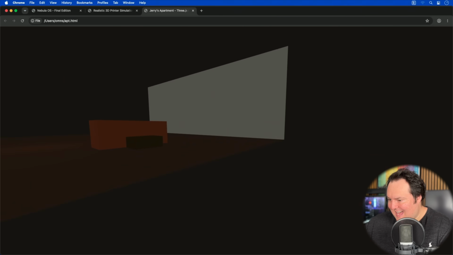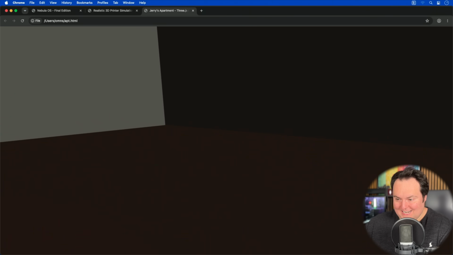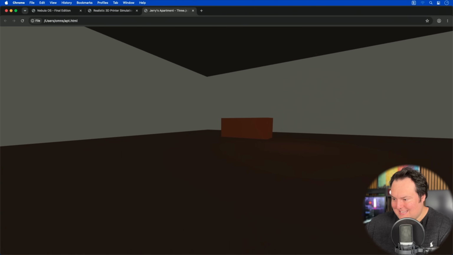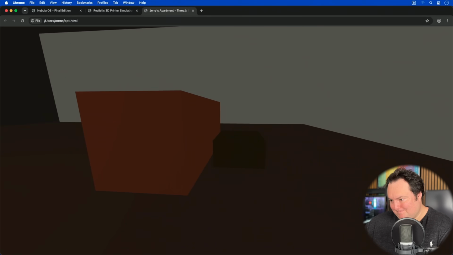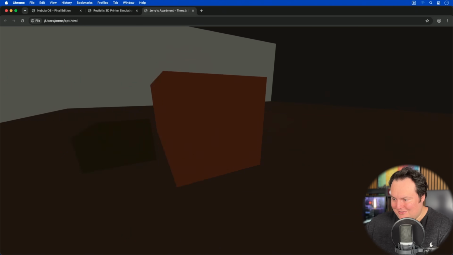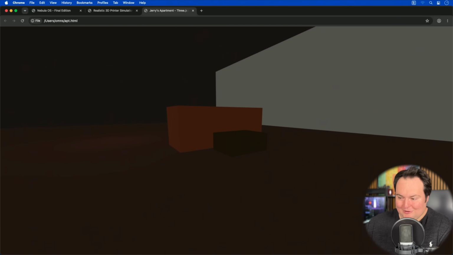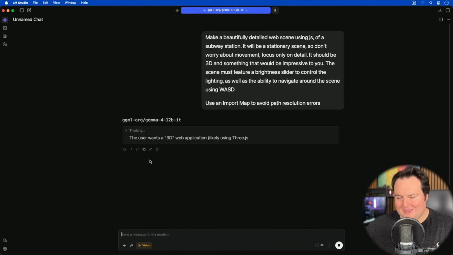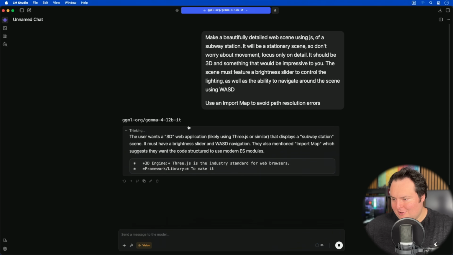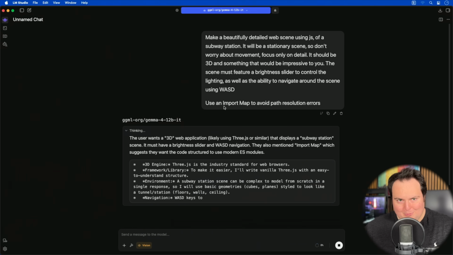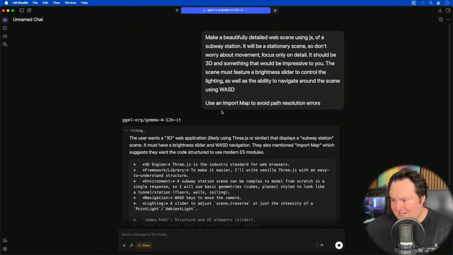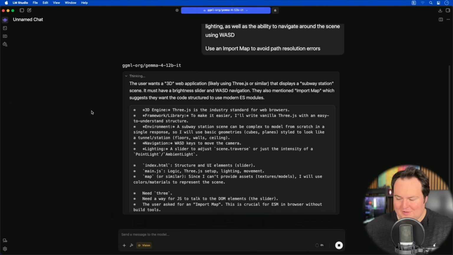So I'm impressed so far for a tiny little model to accurately make a decently made space like this with some basic assets in it and some different colors. It's cool. Next up, we're going to try the beautiful static subway scene. I've also specifically told it to use an import map that will avoid path resolution errors, which is what's been happening in all of the previous 3D results.